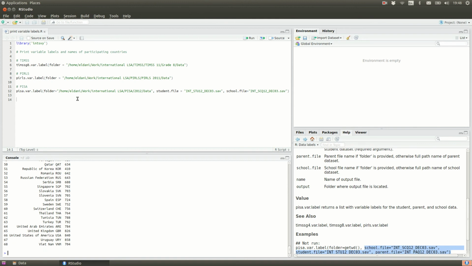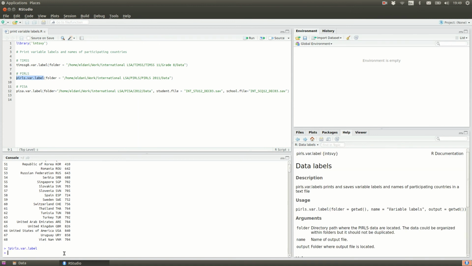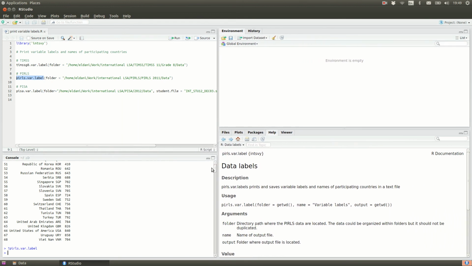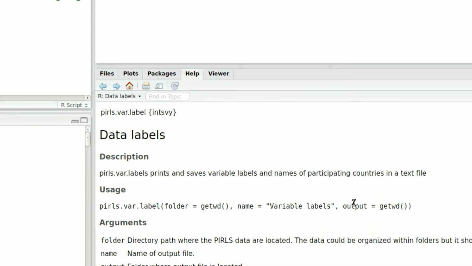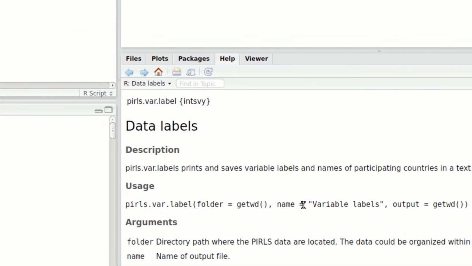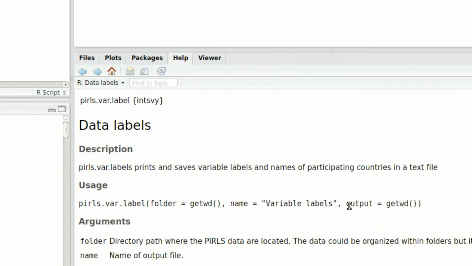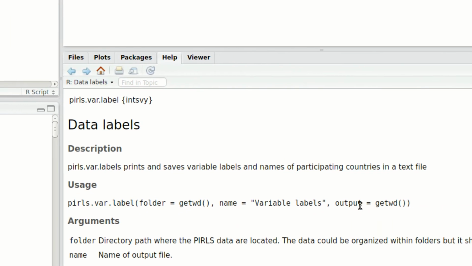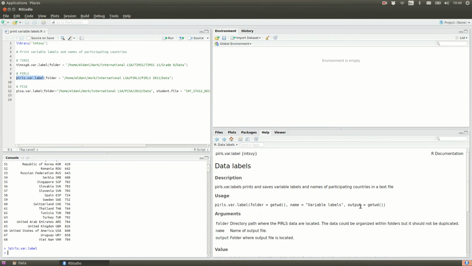I am including only one argument here, which is folder, but you could also add a couple of other arguments. For example, if instead of getting the output in the console, you wanted directly to create a file with the output, then you could add a name for the output and a directory where the output is going to be located, and as a result you're going to get a text file with all the information that you see here in the console.